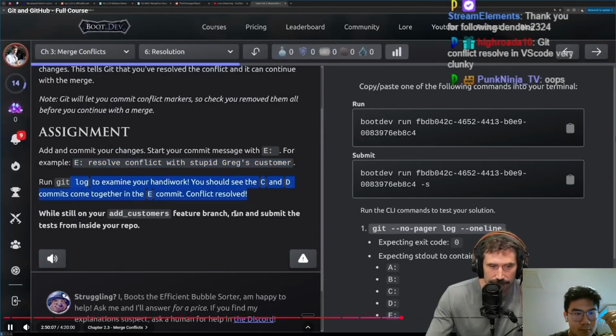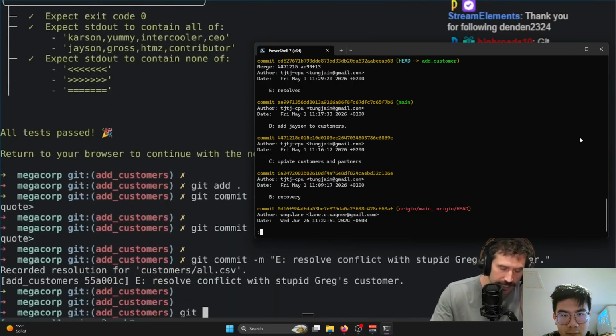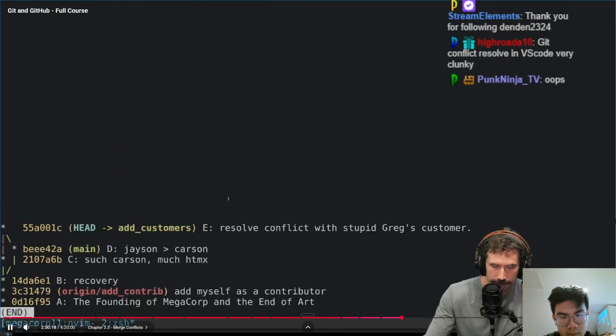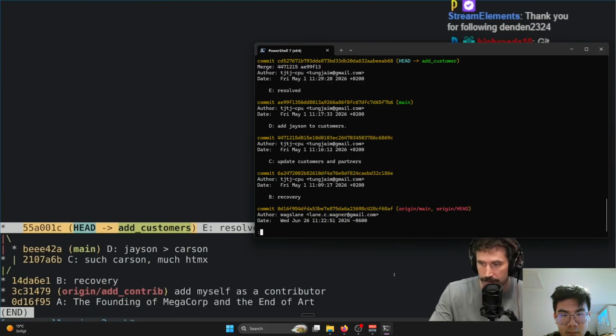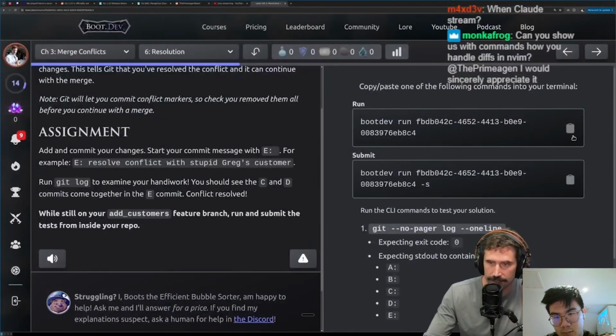First try. And now we can do log to examine the history. You should see C and D commits come together in an E commit. All right, git log --oneline. Look at that beauty. And then we can do --oneline --graph. There you go. It all comes together in E. We resolved the conflict. Bada bing, bada boom. Very nice. Absolutely enjoyed that.